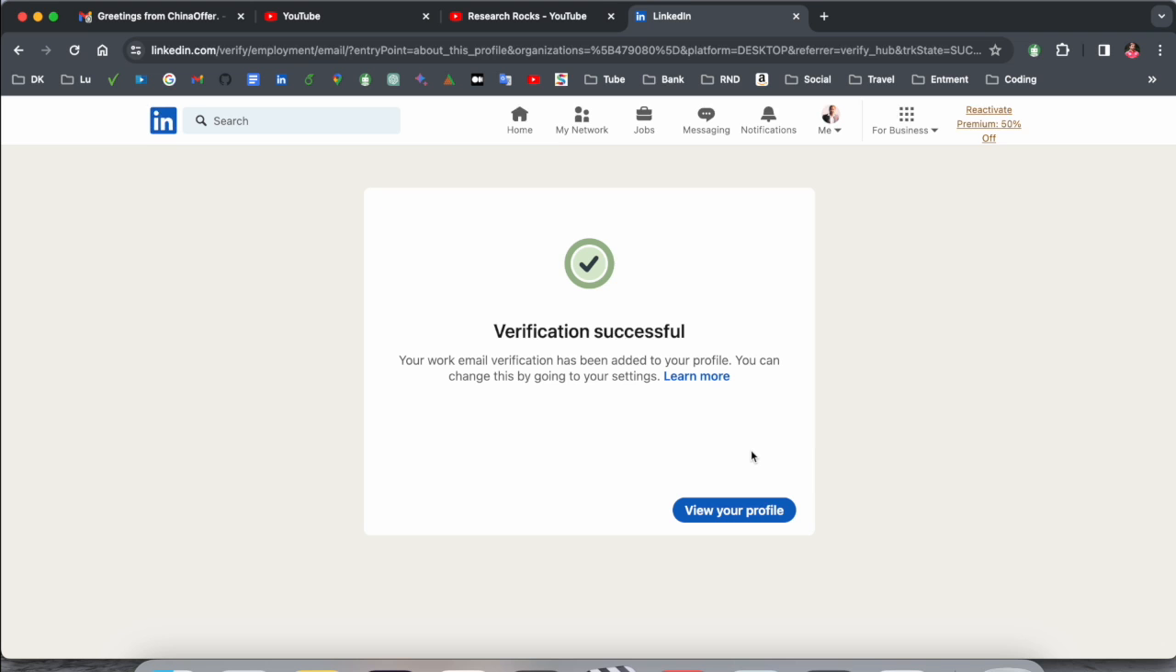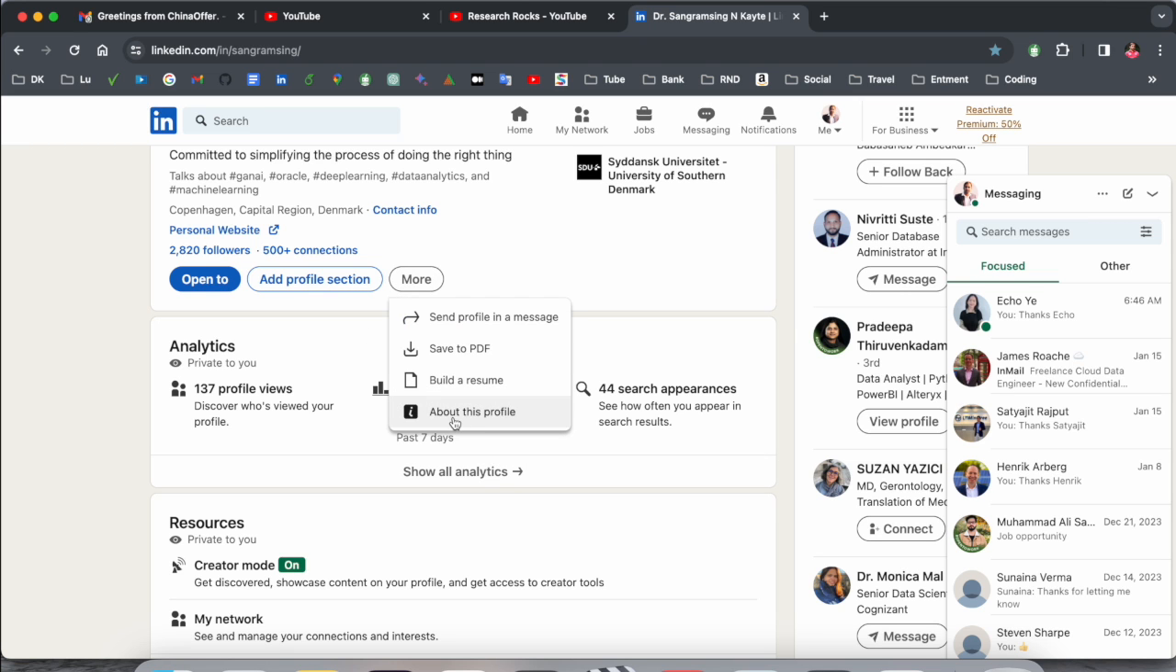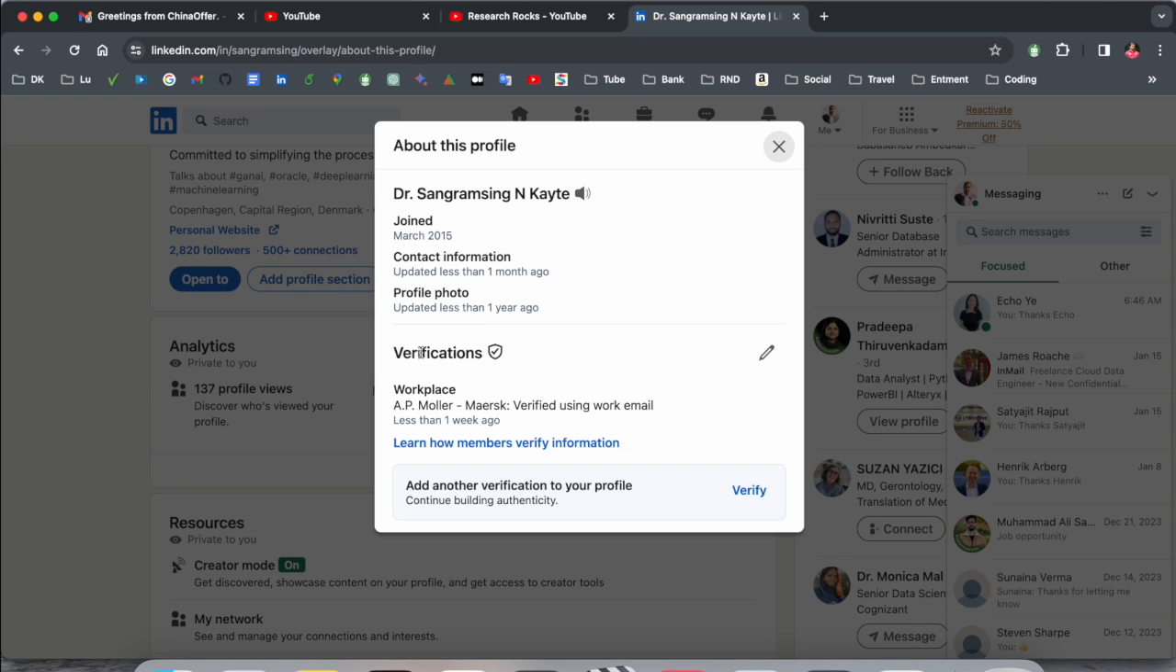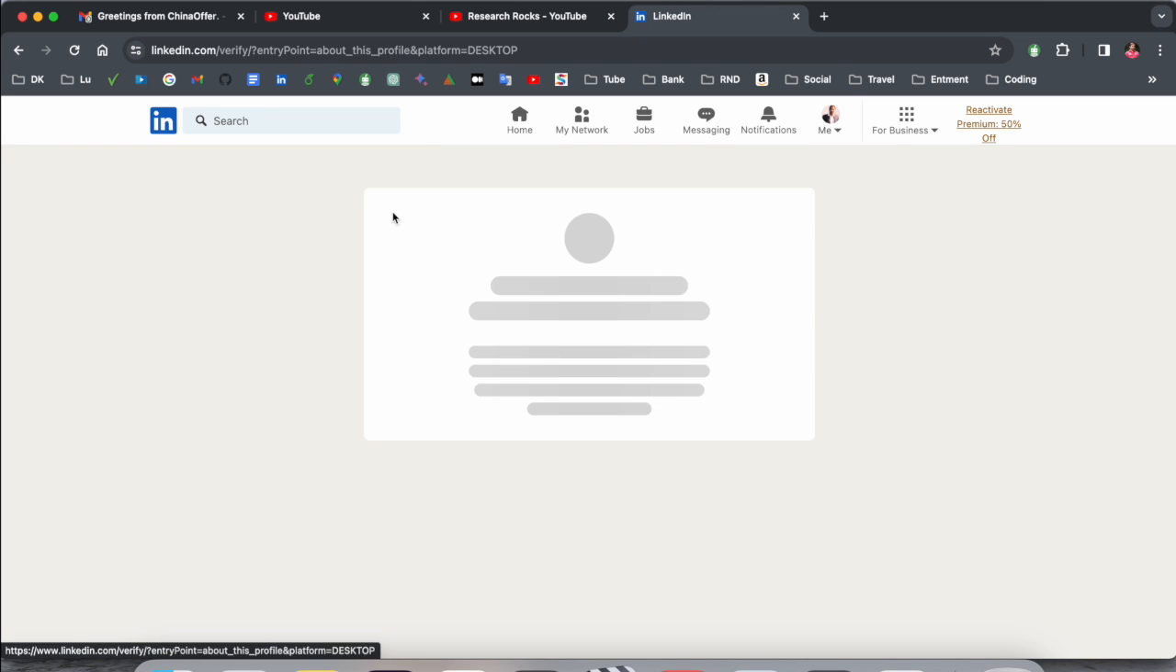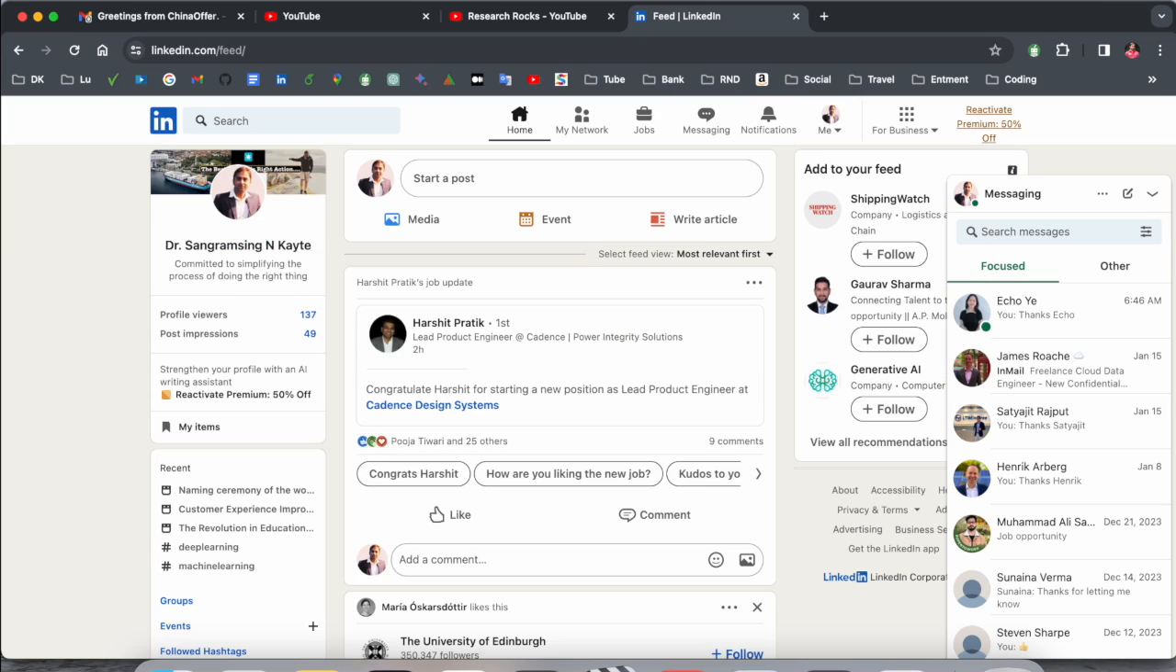And boom, verification is successfully done. If you click here, so look at this, it automatically verified me. The option is gone. If I click here about this, so look at this, my verification is successfully done. So this is a simple way to verify your LinkedIn account with your workplace.